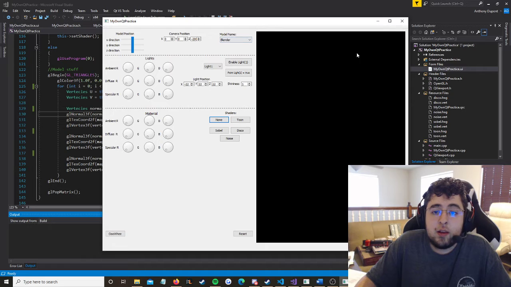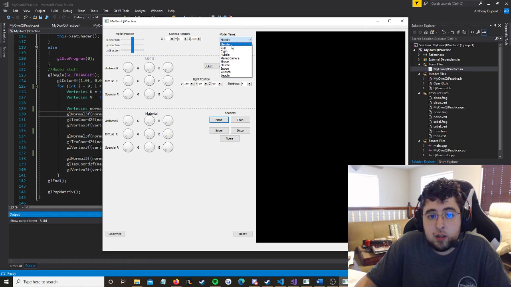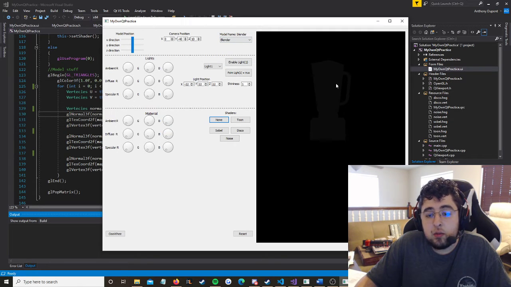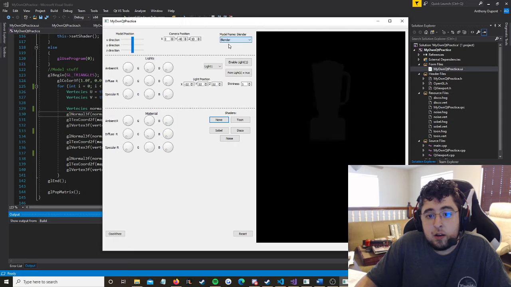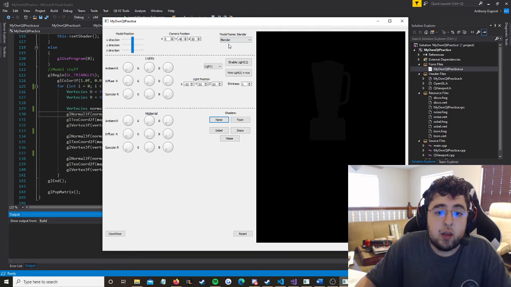So here we'll have this big empty area with nothing in it. That is because we have to select a model. When the program starts up, no models are selected. So we can click on this drop down here and we can click on the blender and we have this outline of a blender here. And if I were to click on the cup, we can see that the name changes. So let's focus on the blender.